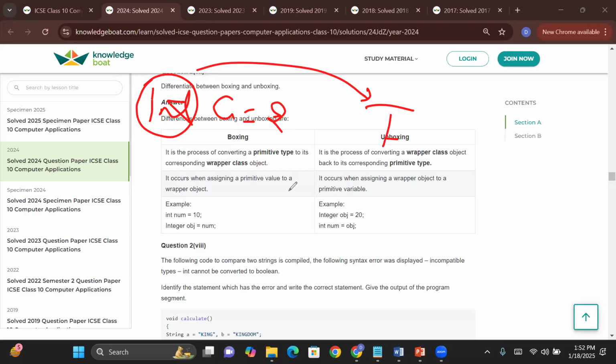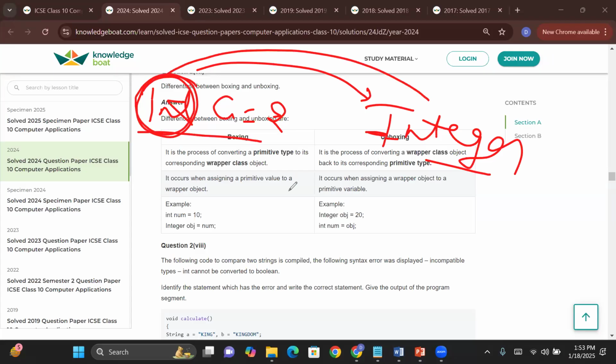Say you have a gift. You want to pack it, so you will put that thing into a box. This Integer is a class, and this is a kind of box. So we are converting this normal integer primitive data type into a corresponding class, the wrapper class defined by Java itself. This is known as boxing, and the reverse process of this is known as unboxing.